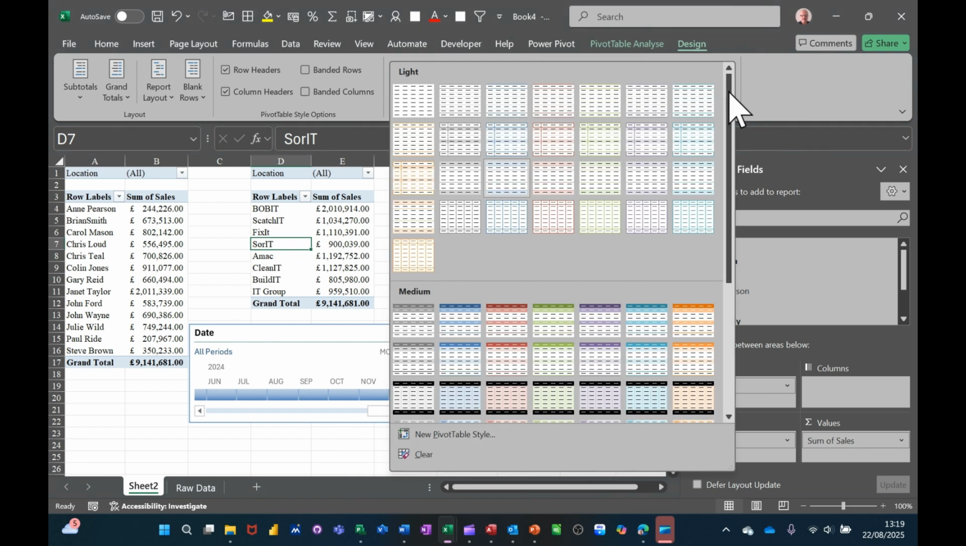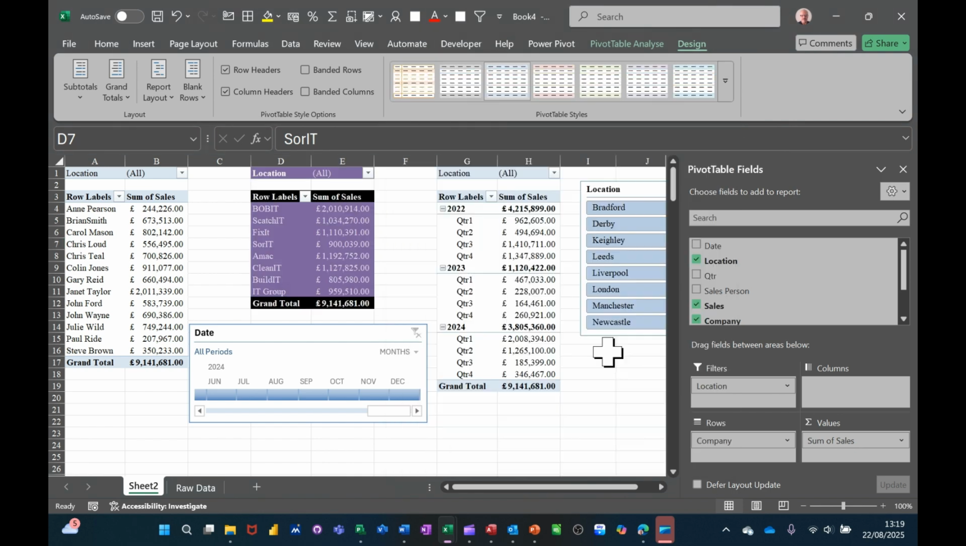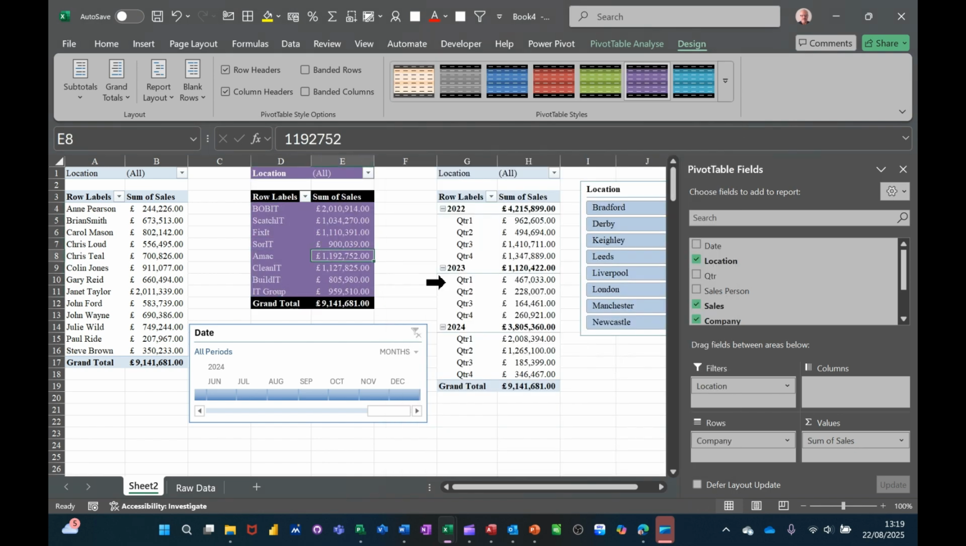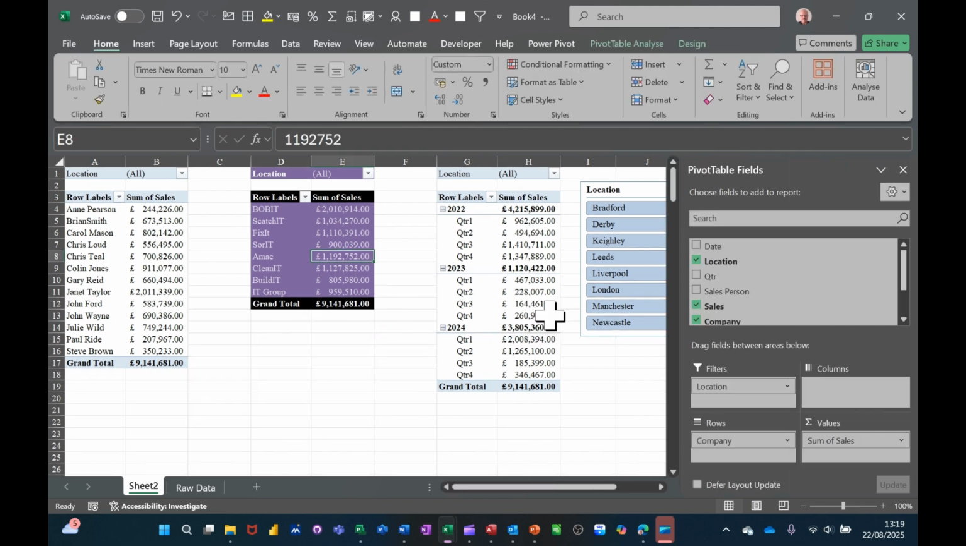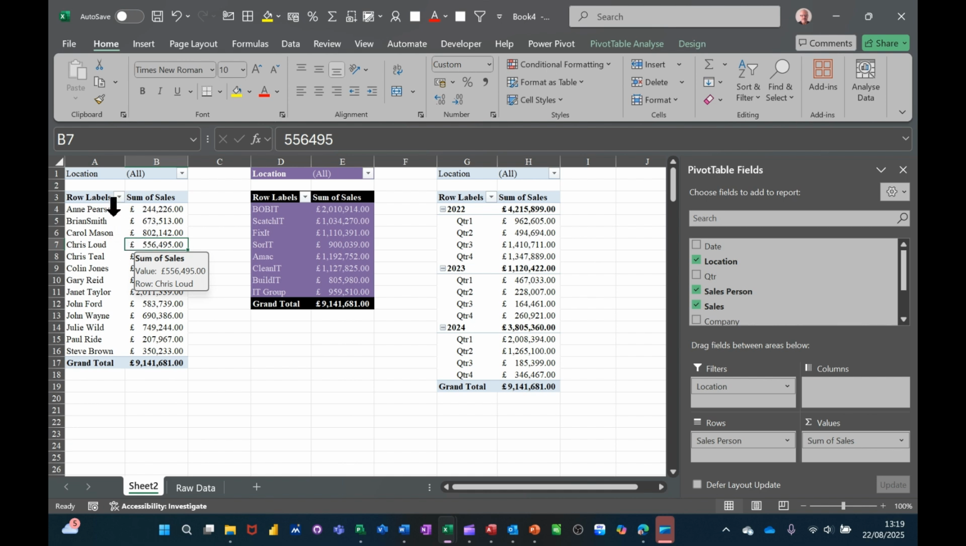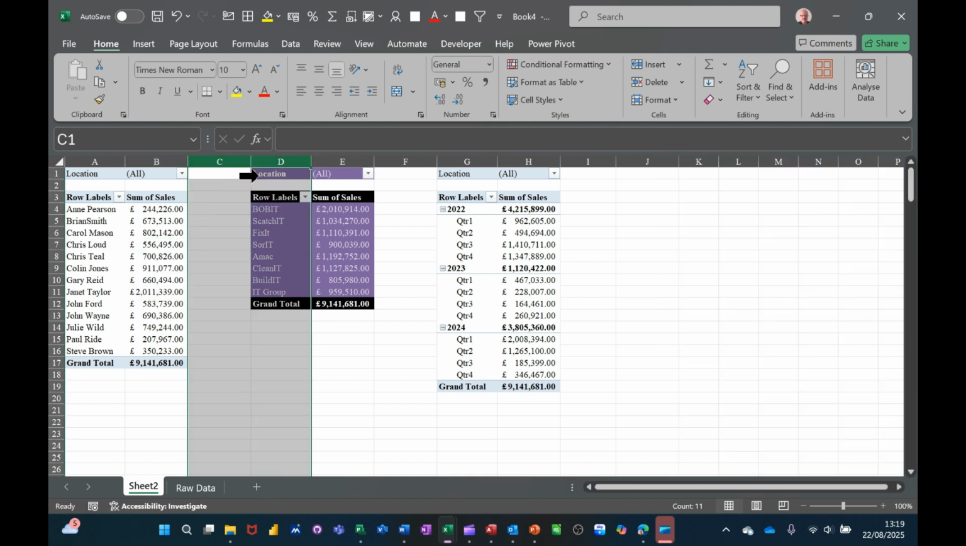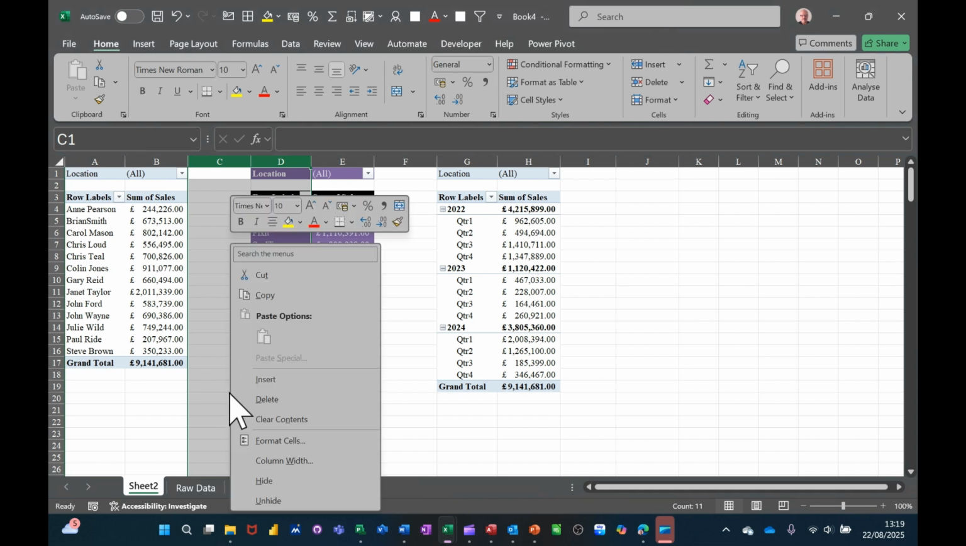You've got lots of options in the design area to change the color scheme on these if you want. I'm only going to do that one. But what else can you do with a pivot table? So if I just delete these off for a second, get some space, so I don't need them. And let's look at this one, the sales by person. I'm going to insert a couple of columns to just move that across a bit.